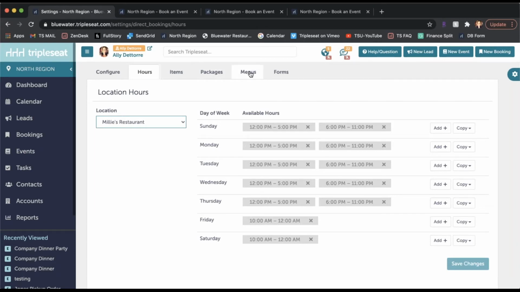All right, so let's talk menus. As we saw on the front end, your guests are able to select their own menu selections from the DirectBook form. You're able to limit which menus are available to be selected, but first you're going to need to add these menus to your DirectBook settings.